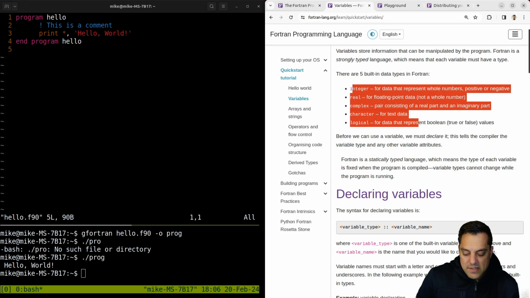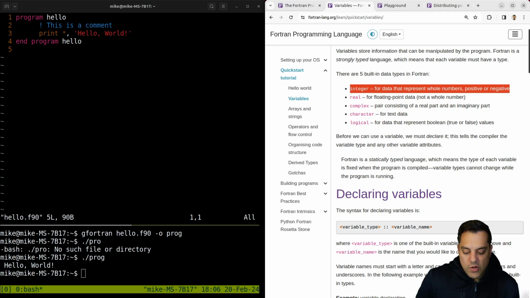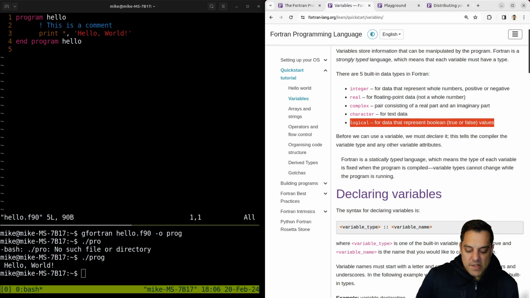We got some built-in types. Already noticing complex, because this is a scientific language. For a lot of engineering applications, we need to use complex numbers. Some of my graphics folks or maybe my electrical engineers, of course, know about this. Real numbers for floating point, integers, character, and logical. For our Boolean values, true or false. All this is looking pretty reasonable.